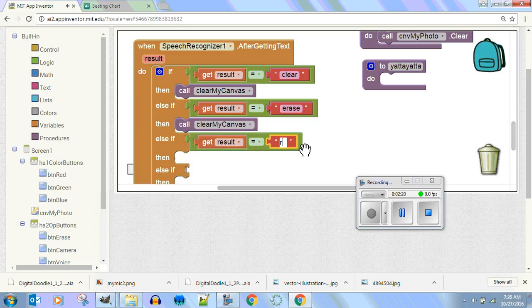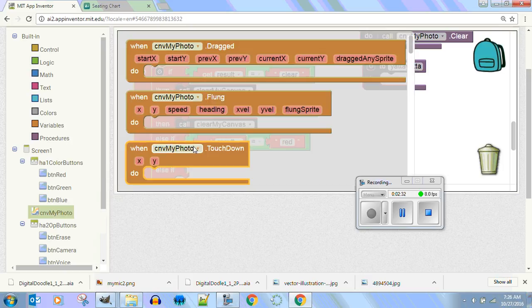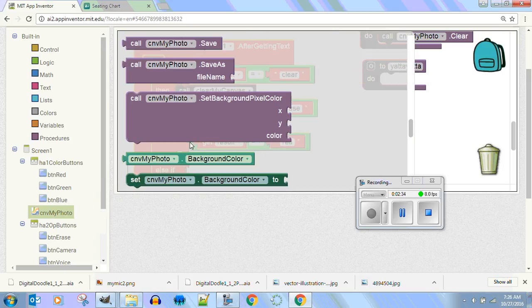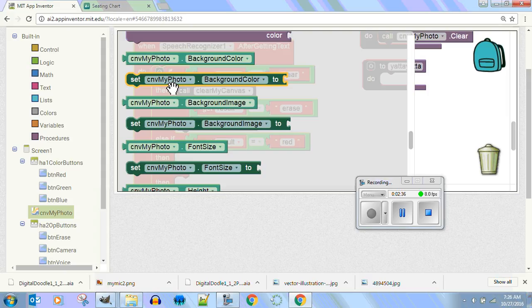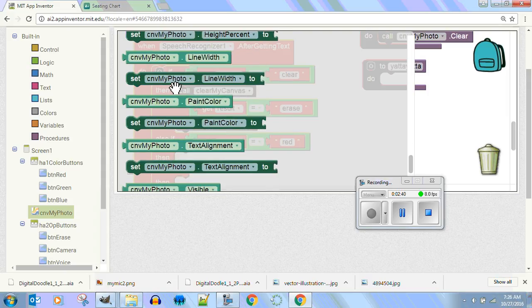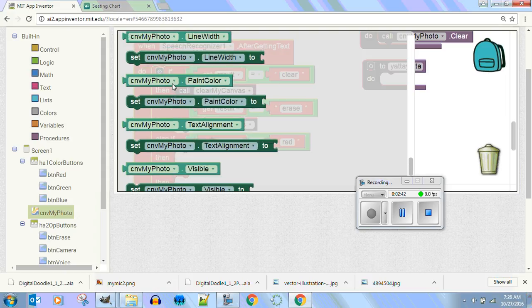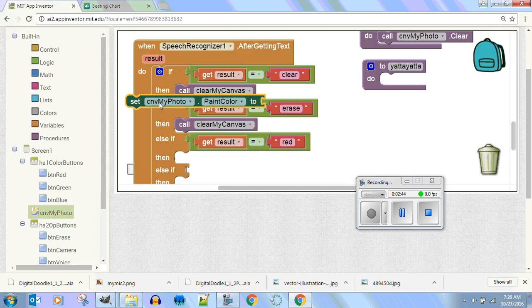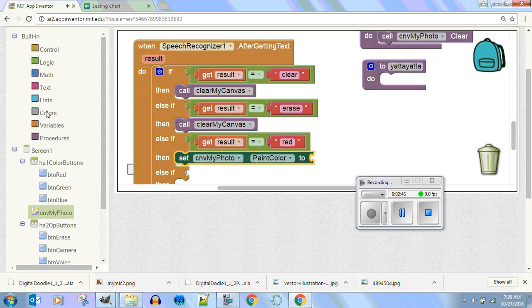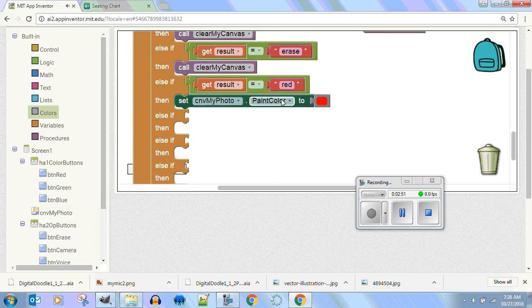What happens if they say red? If they change to red, then what do we want to do? I want to go to my canvas and set the background color. No, set paint color. Sorry. Set paint color to, you go get a color, change it to red. Okay.